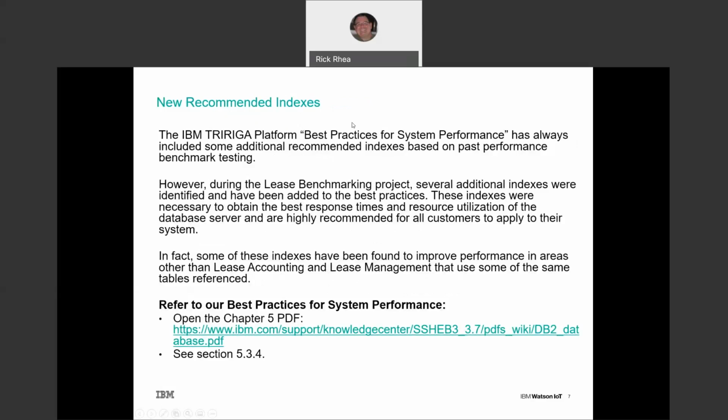Okay, so the new recommended indexes. We've always had in our best practices a set of indexes that we recommend people put on just based on our past benchmark testing. And as I mentioned in lease benchmarking, we found several additional ones, and those have now been added to the best practices. We really got a lot of good response time improvements and also resource utilization on the database server when we added these indexes. So we highly recommend for you to add those indexes to your system if you're running Lease.